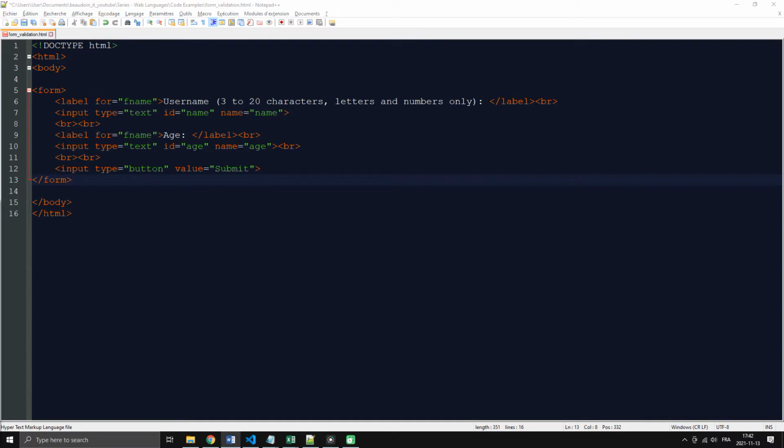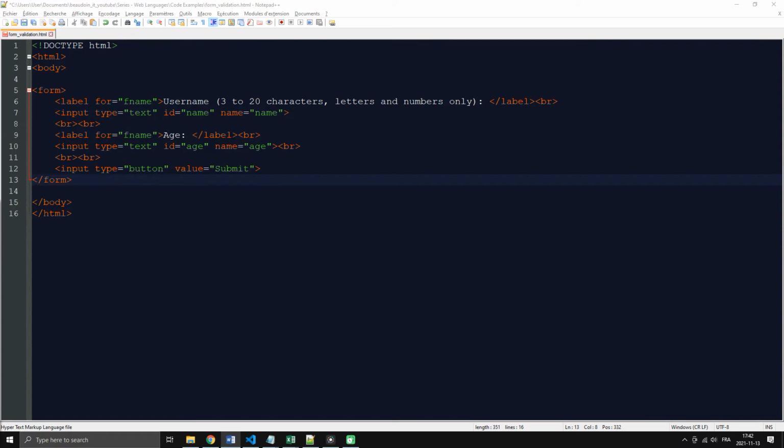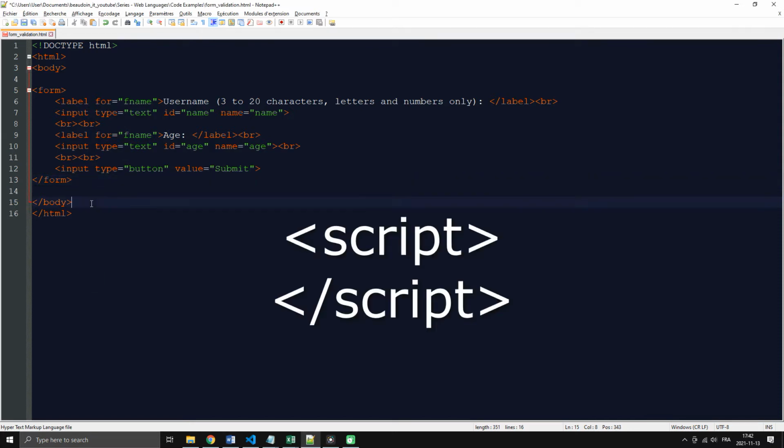So here's the code for our form. Again, it's very similar to what we did in a previous video. We have labels and input fields. What we'll do next is to add a script section to our HTML file, which will allow us to type JavaScript code.